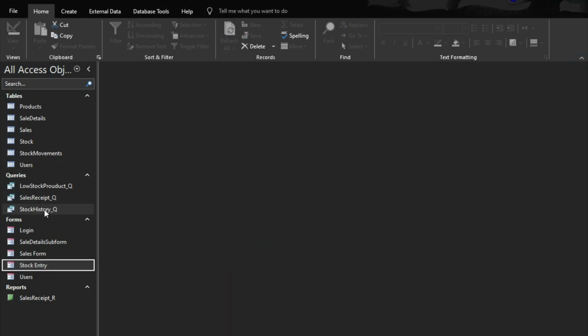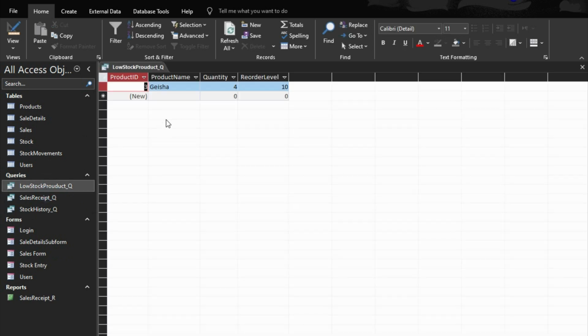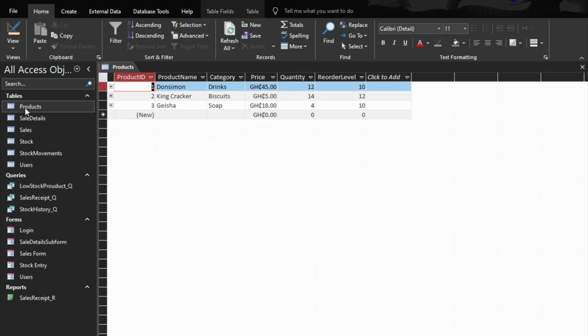When we come to the low stock product, now it left only 1. That's the Geisha. Its quantity is 4 and the reorder level is 10. But when we open the product, initially the Simon was under the reorder level, but now it is 10. Cane cracker 2 was under the reorder level, now it is 14. But I love it, Geisha. Now let's try to see if it is indeed working. The Geisha is 4 under 10.